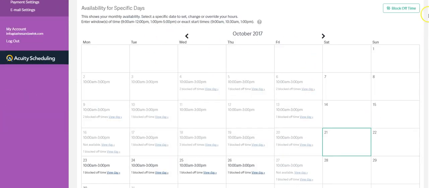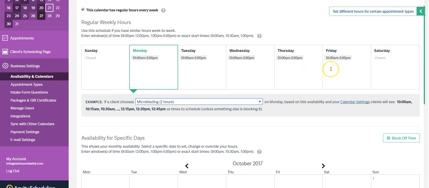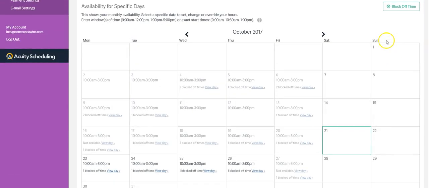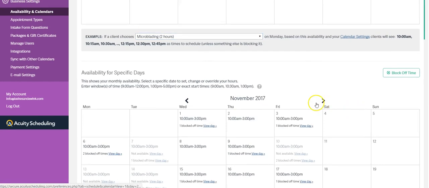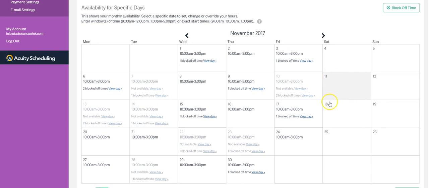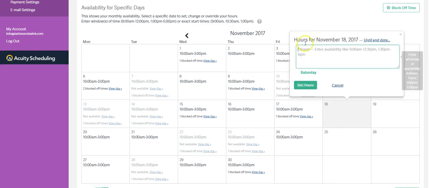This is where you can go in and you can actually block off time by using this block off time button. And it shows just your monthly availability. So if you have something like, say, for instance, I wanted to work one Saturday a month, I wouldn't want to put it up here because that's going to put me as working every Saturday. So I would come down here to, say, the November calendar, and then I would just book like the 18th, and then I could click on that and then actually put in specific hours for that Saturday, the 18th.